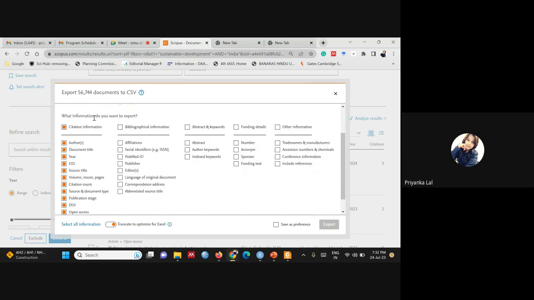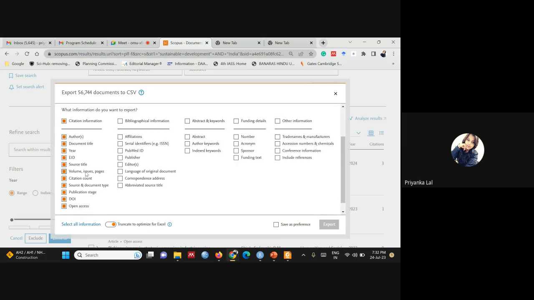Now you can see here, what information do you want to export? You want citation information in order to see the trend of how research on sustainable development has progressed over the years. So you need the year, then source title, citation count, DOI, open access, everything. Then you also need the bibliographical information and affiliations. You can remove some; you don't want the publisher, you don't want the editor. You just need the affiliations. The correspondence address you also don't want, and the abbreviated source title you can neglect.